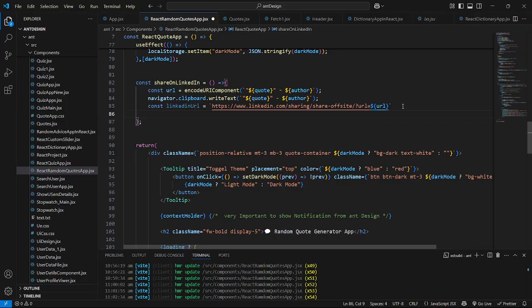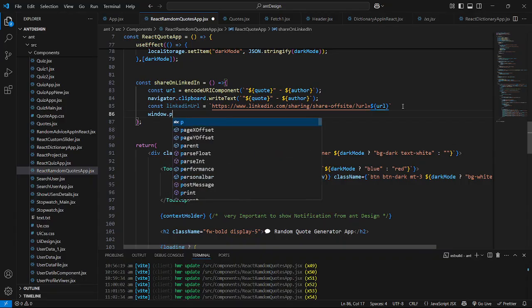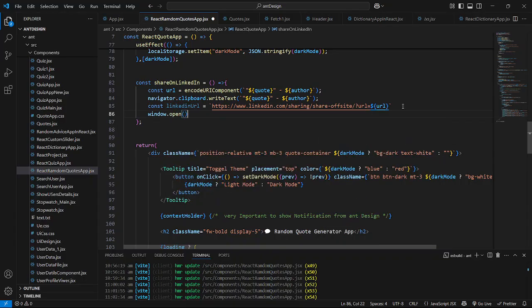Now go up, and I'm going to say window.open, to open the new tab, in the blank tab. We will copy this LinkedIn URL and paste it here, give a comma, give double quote or single quote. I'm going to open the tab in a blank tab.